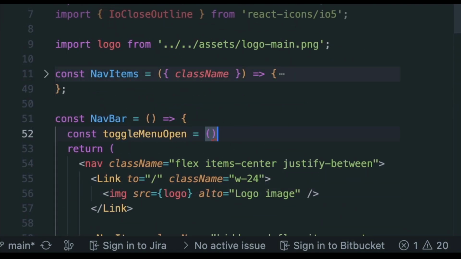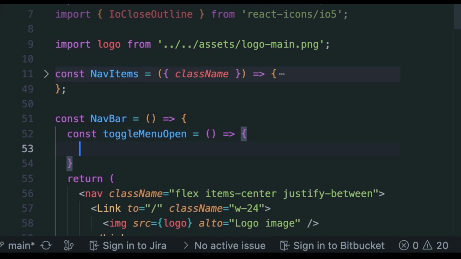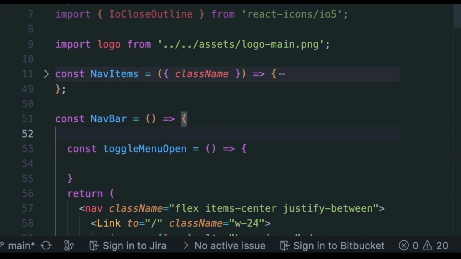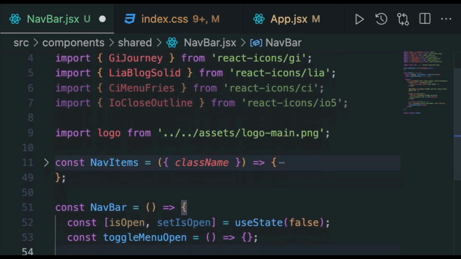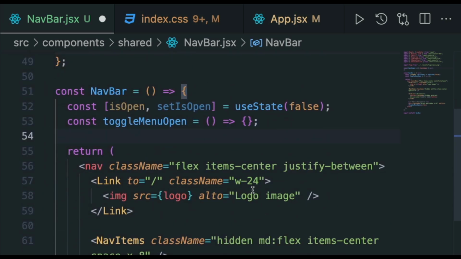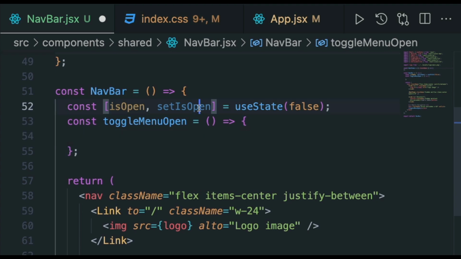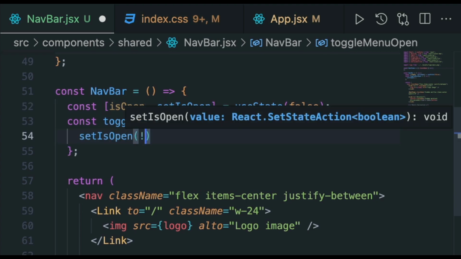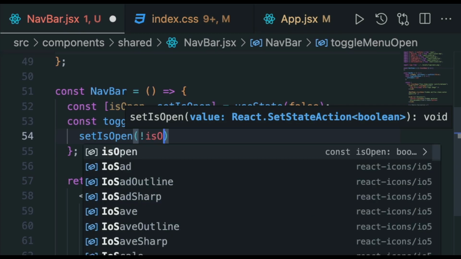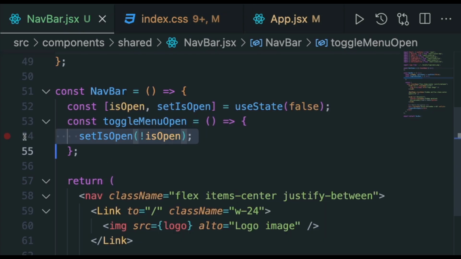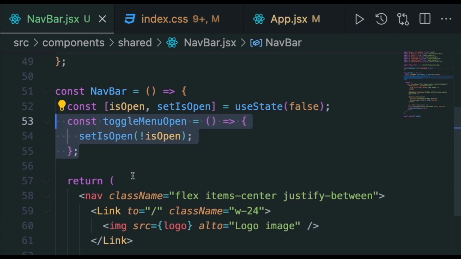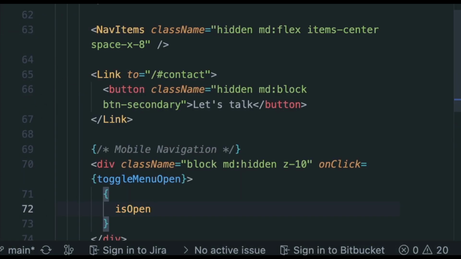Next, we will implement this toggle menu. Before we do that, we will need to import useState from React, and we will use this to handle the state between open menu and closed menu. For our toggle menu, we will pass in the opposite of whatever the previous isOpen value was. So if it was false, now it will be true, and vice versa.